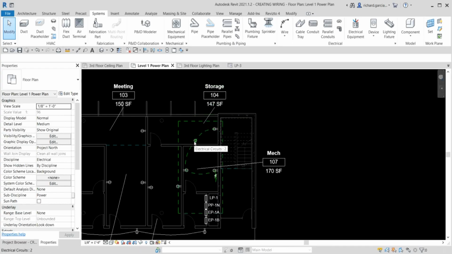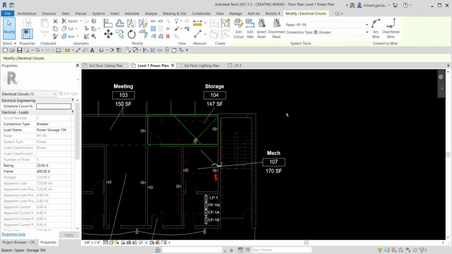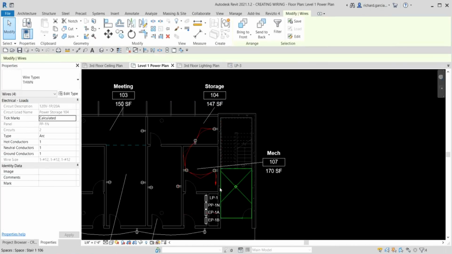There you go. So once you see that one, that dash lines, just click it. Once you click, you are now able to select here, convert to wire. I'm going to use arc wire. So let's click this one. There you go. So you just created your wiring.